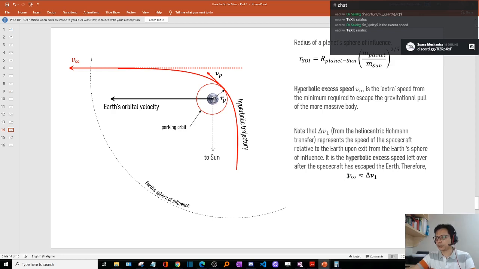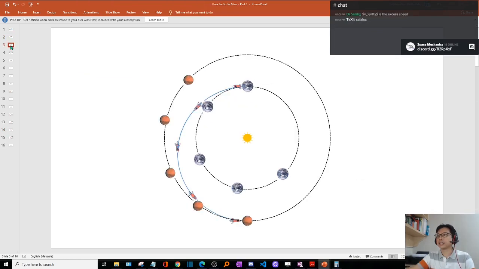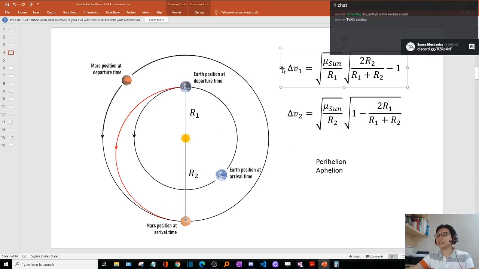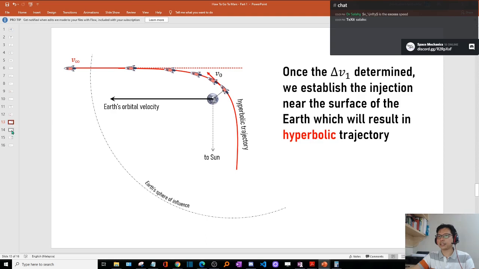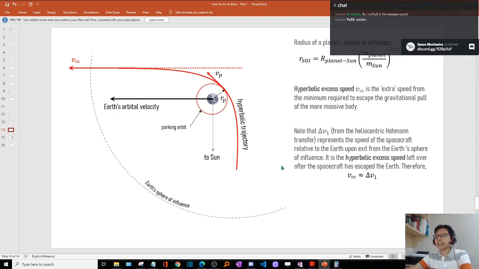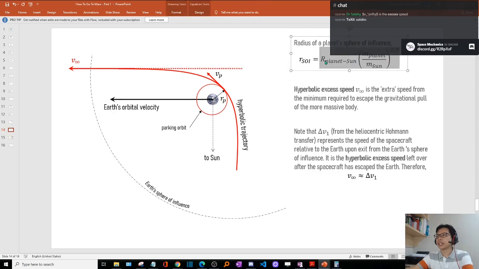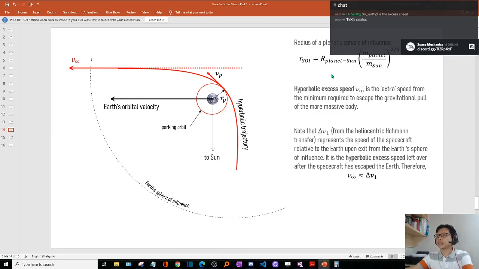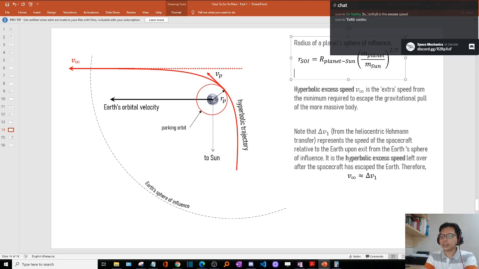So you can assume V infinity is equal to delta V1 that you have calculated here. So this is your V infinity. You can assume that safely. Now you can calculate the radius of influence if you want. I've provided some formula here. R meaning the radius of the planet towards the sun.